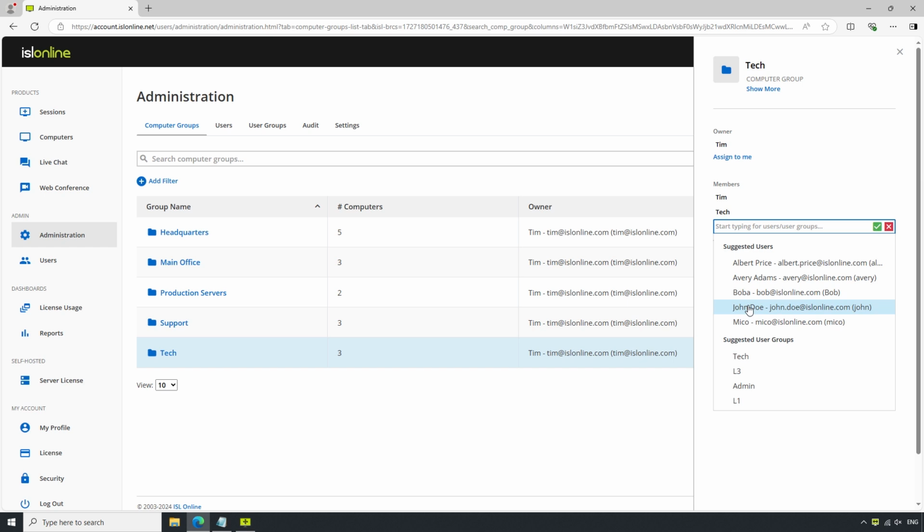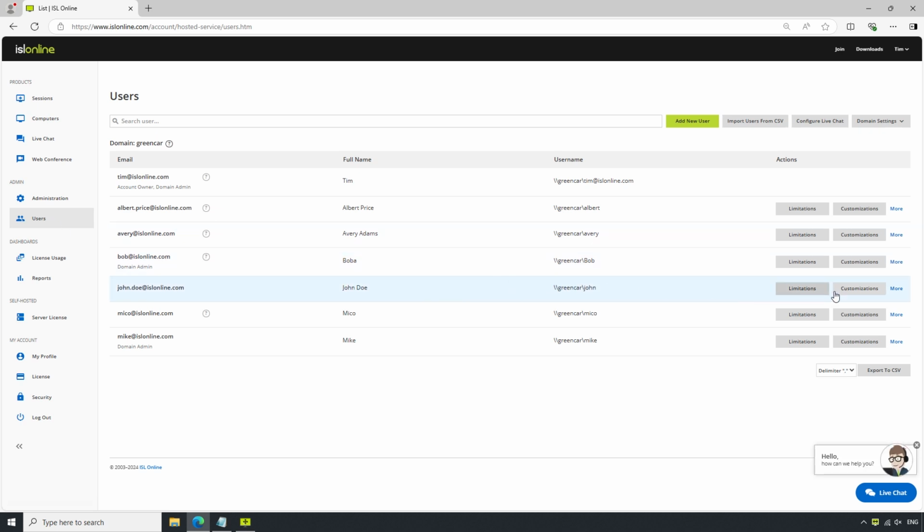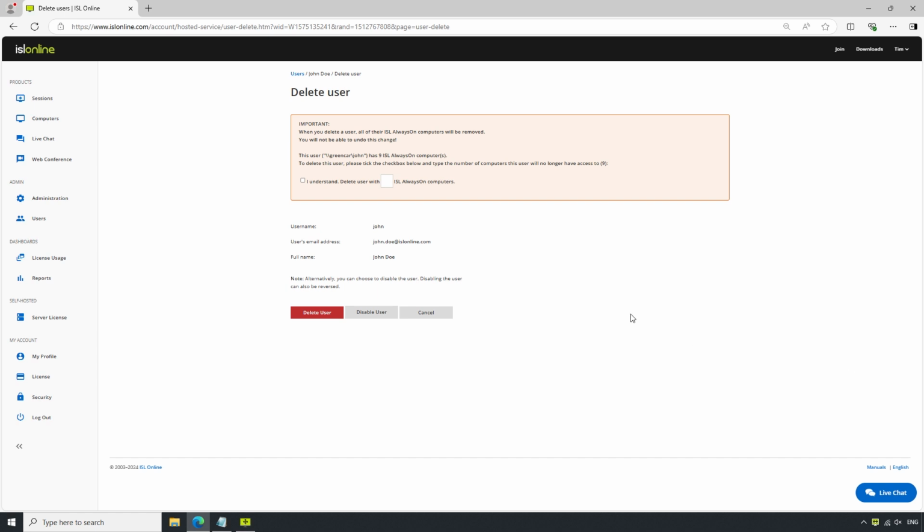Now, if we need to delete a user, this can be done by going to the Independent Users tab, which is found on the left side menu right below Administration, clicking More to the right of the user, and selecting Delete User. If we delete a user, we will also delete all of the computers that are owned by that user unless we switch ownership to another user beforehand, which is why we'd need to enter the number of computers that user owns as a precaution before the user is deleted. We'll demonstrate that in another video.